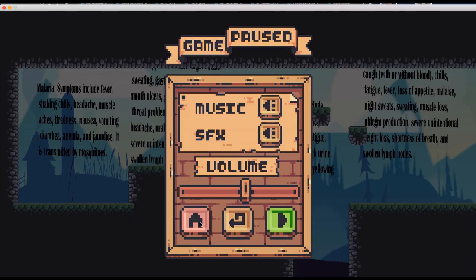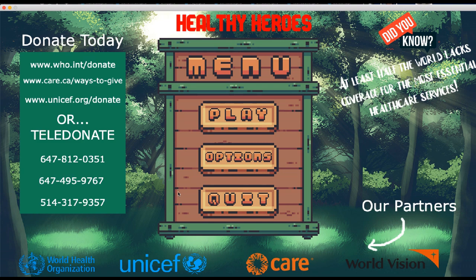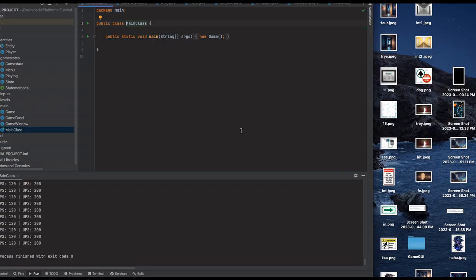Press escape again and you go to the home page. You're back to the home page. If you want to quit the game, just press quit and the game ends. That's pretty much it. Thank you.